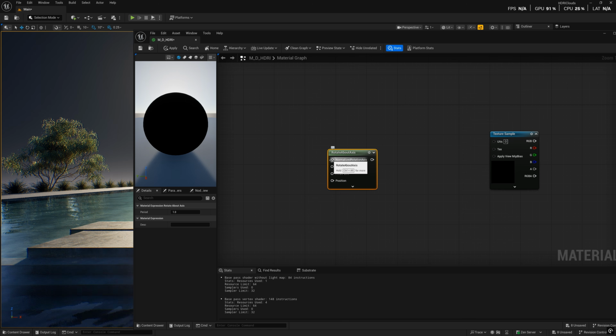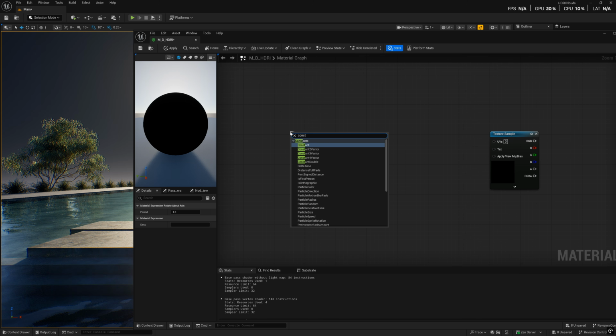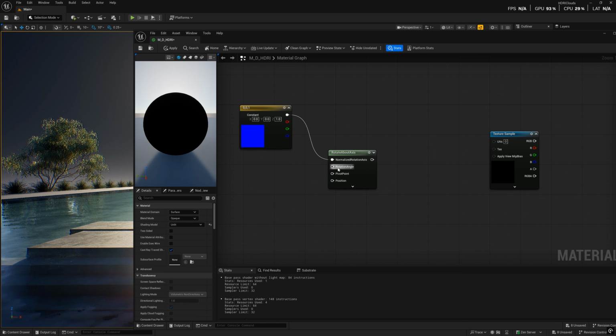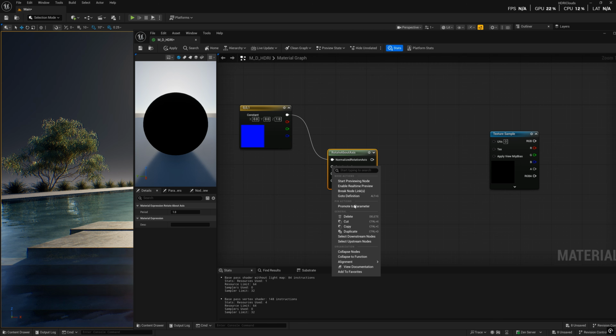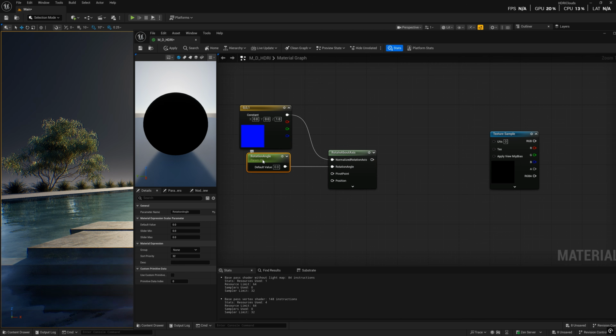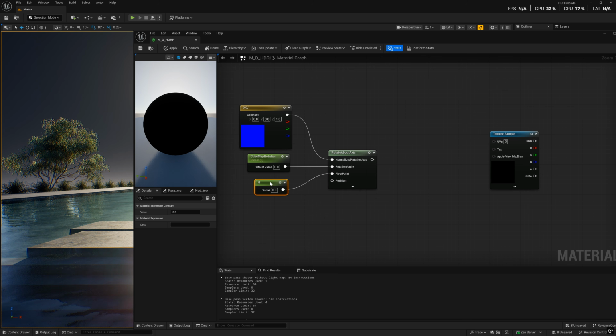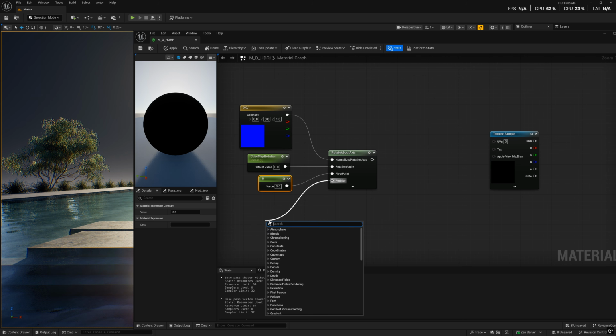Create a constant 3-vector node and connect it to the normalized rotation axis input, setting the value to 1 on the Z-axis. This will allow the texture to be rotated around the Z-axis. Convert the rotation angle input into a cube map rotation parameter and leave the pivot point input as constant 0. Connect the absolute world position node to the position input.